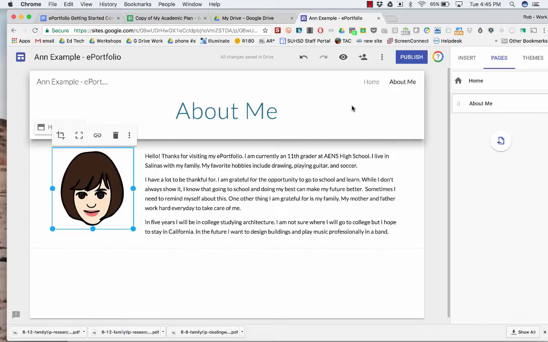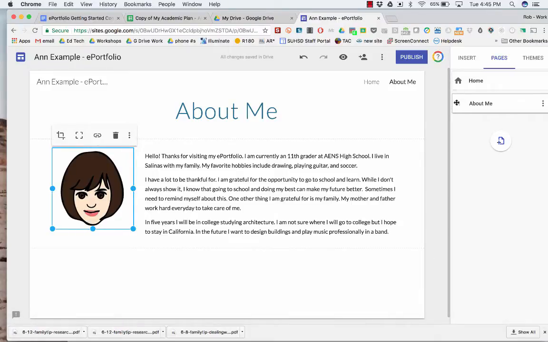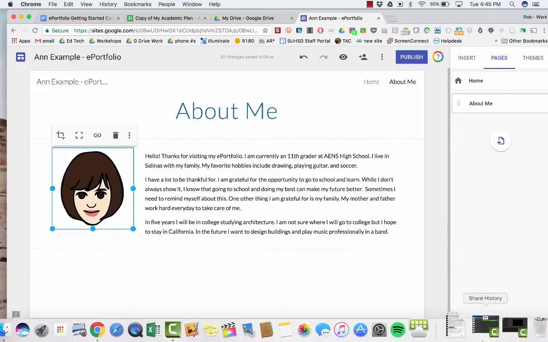The next page we need to create is the My Academic page. Before I do this, I want to talk a little bit about navigation. If we look at the page we're trying to create, we want the About Me to be underneath the home page. So here's that page. So let's go to it now.